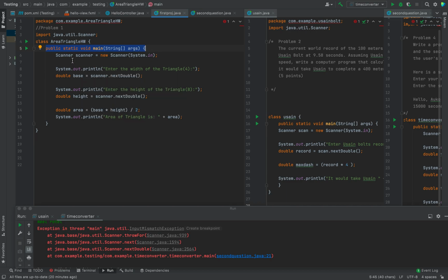Then I just use scanner, and that's the name of your scanner for when it scans an input from the user. System.out.println is just what it's giving out in the terminal down here. So I put "enter the width of the triangle," and then you said it'd have to be 4, so I added the 4 in so they know what to type.